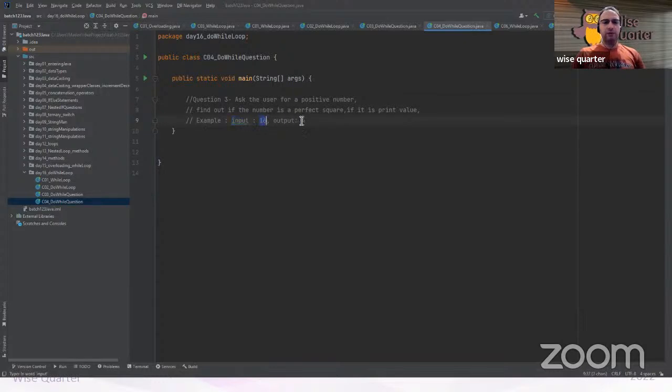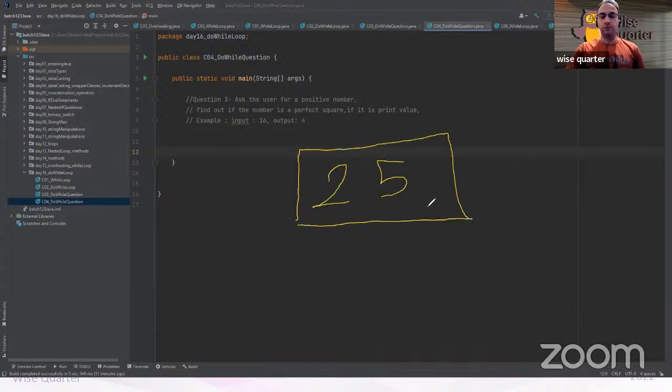We'll put 16, and the output will be 4, because 16 is the square of 4. How can we do that? Actually, let me explain the logic. It's very easy. Let's say the user entered 25. I was saying 15 but writing 25. We know that this number is the square of 5. But how can we find it by coding? Actually, it's very easy.